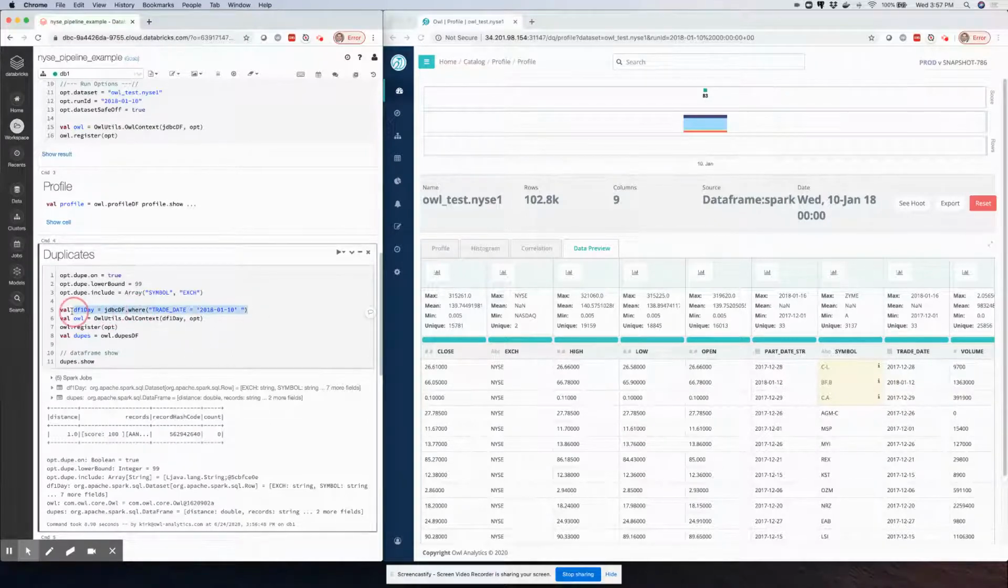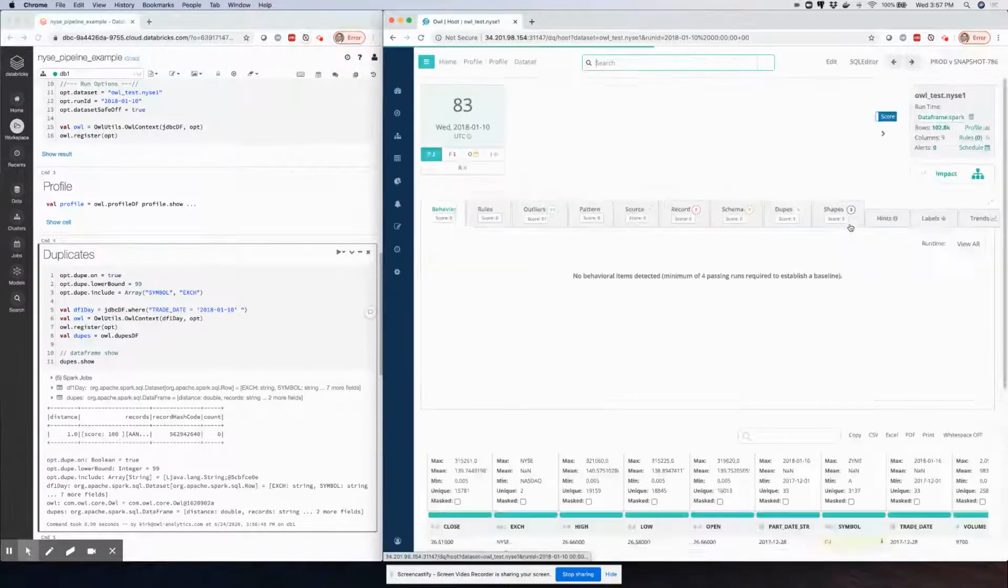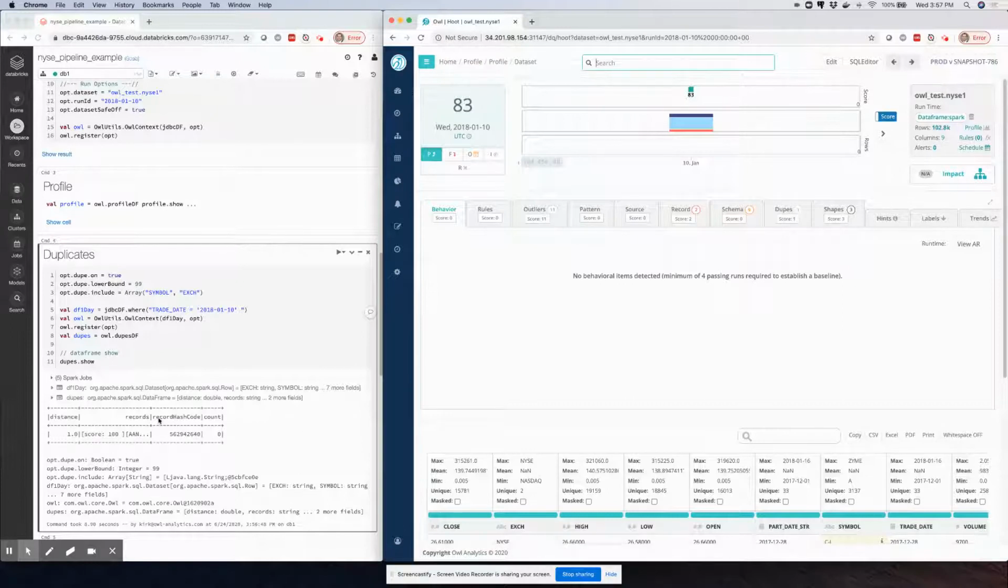And if you see here, I even ran a simple line before I ran dupes that takes a slice of time out and says, what about this day? Let me just measure that. So if I jump over to the Hoot page, I can see that a dupe record did show up. It's the same one that was returned to me in my data frame.